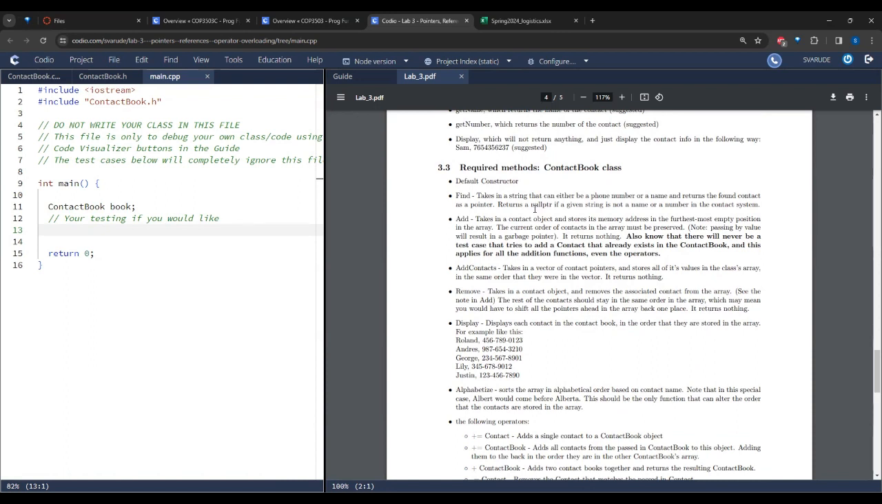Okay, so your contact book is going to be an array of contact pointers, and as the contact book fills up, each successive position in the array is going to have a new contact pointer. So this stuff in bold is kind of useful. So they'll never try to add a contact that already exists. So you don't have to worry about that edge case.